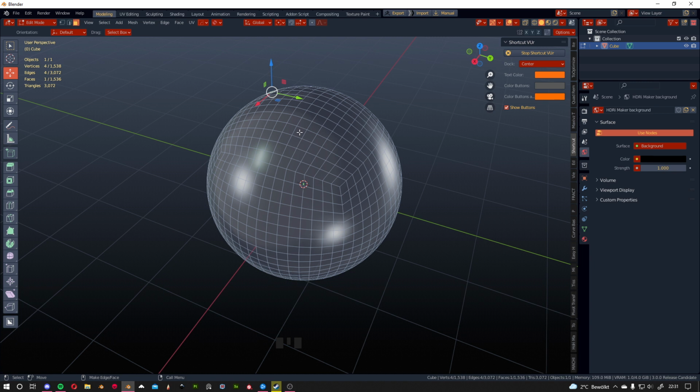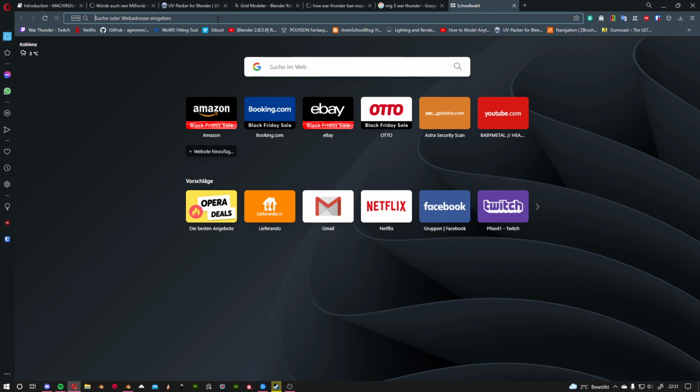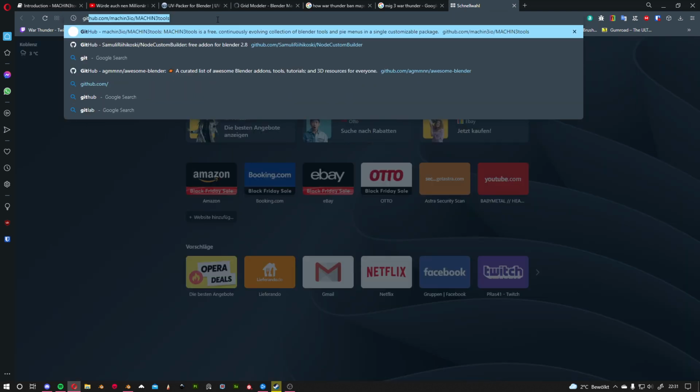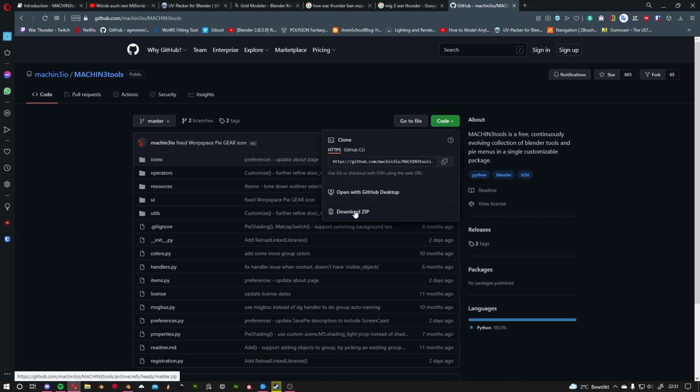So now I was teasing you with this add-on. Now I will show you how you get this. The link is in the description. Click on it. Then what you get, let me quickly do it by myself. Let's go to GitHub and MachineTools. If you travel to this page, what you have to do is go under code and download the zip file.